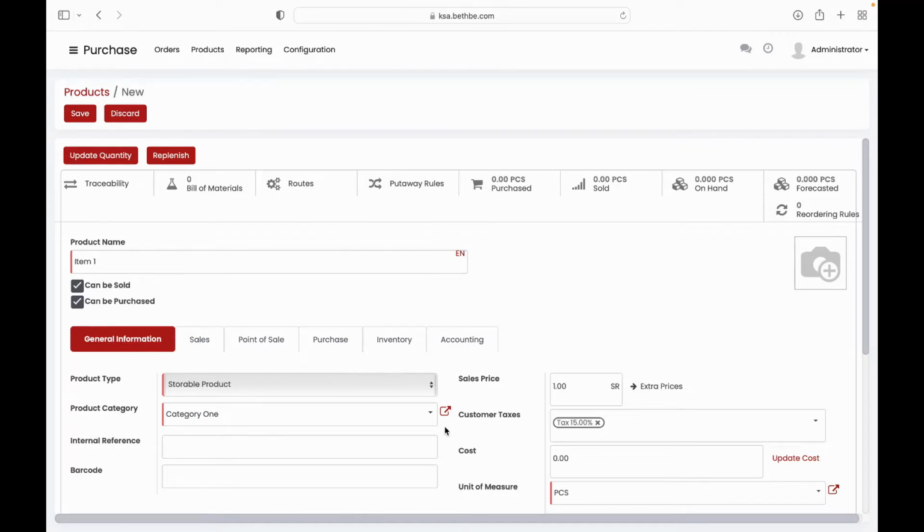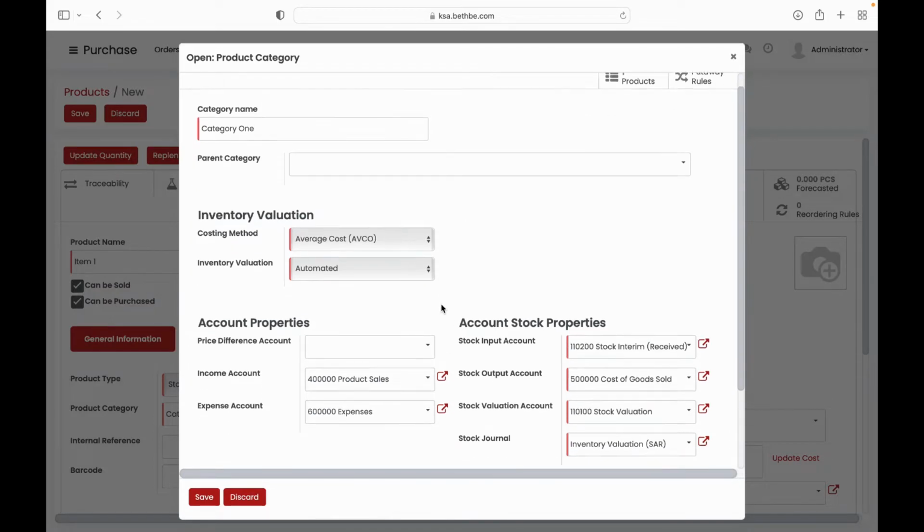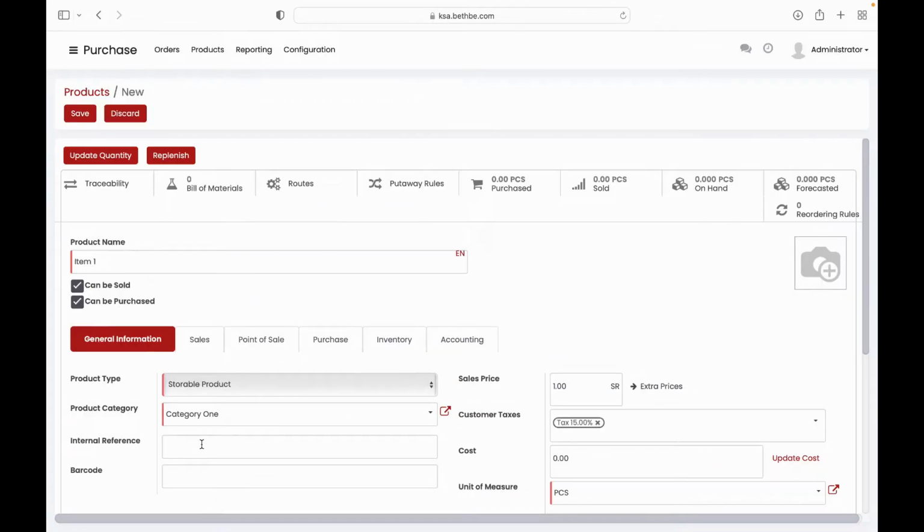I can go through the configurations for this particular category by clicking here. This option will show the costing method, inventory valuation and all other stock ledgers and the income account as well as the expense account. Then item code we have to give, like internal reference. Then barcode also we have to give, or else the system will generate it automatically. So I'll give it as manual.